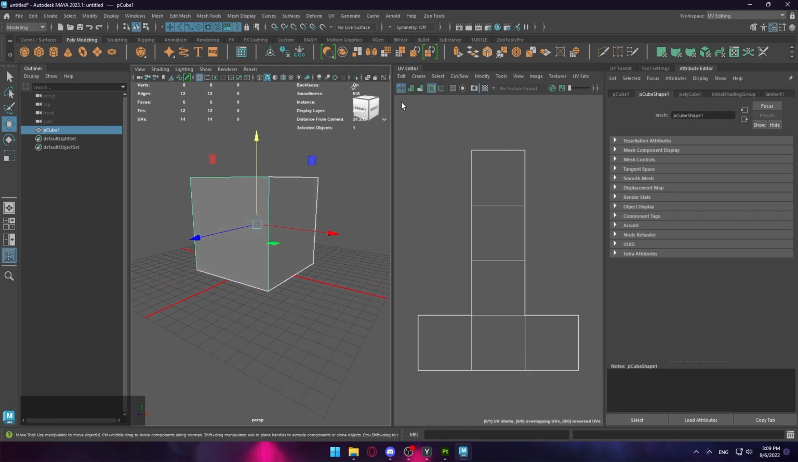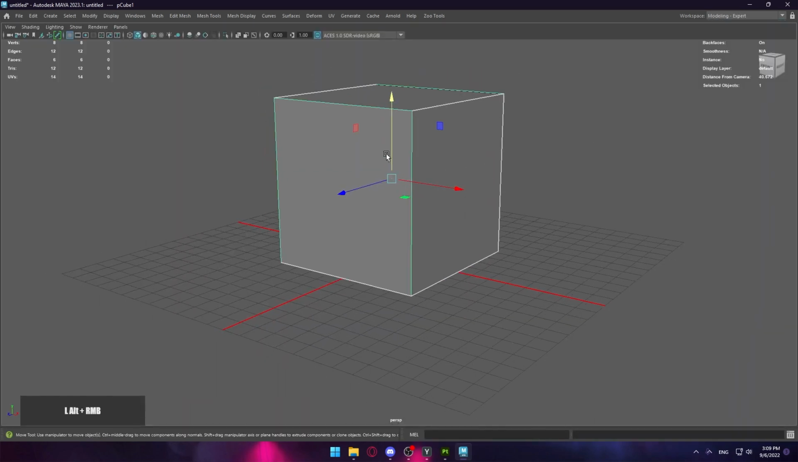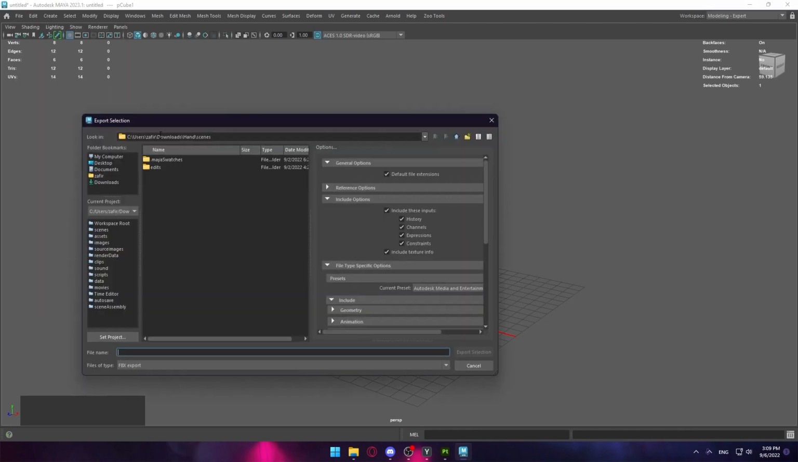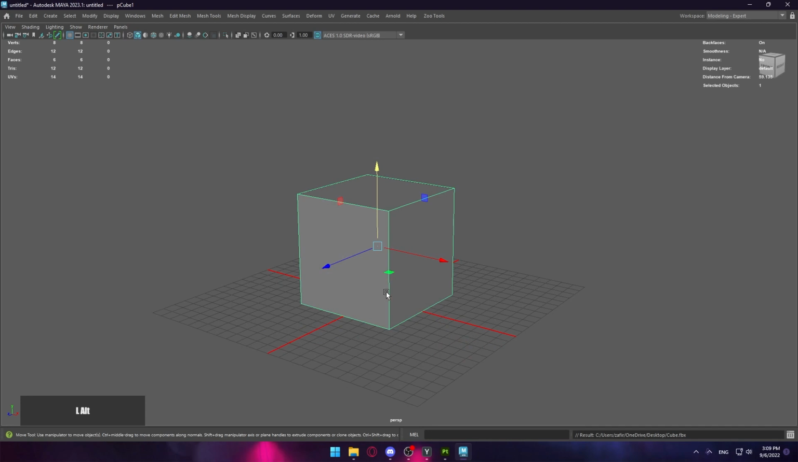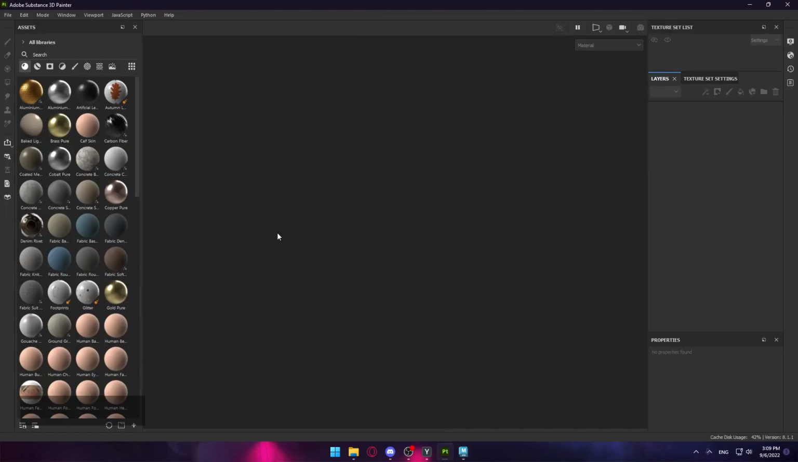So for now, the only thing that we're going to do is export our model. So File, Export Selection, and export it wherever you want. I'm just going to name it Cube and export it. Now let's jump right into Substance Painter.